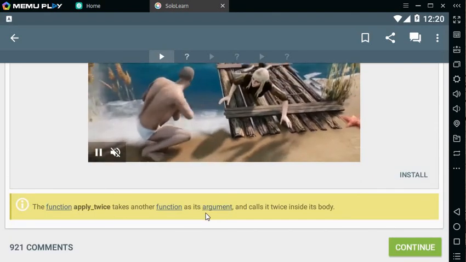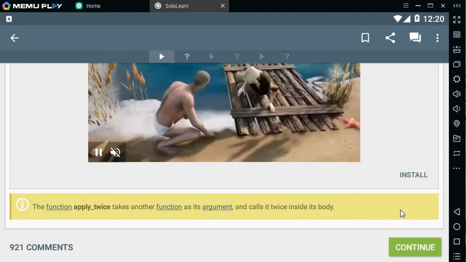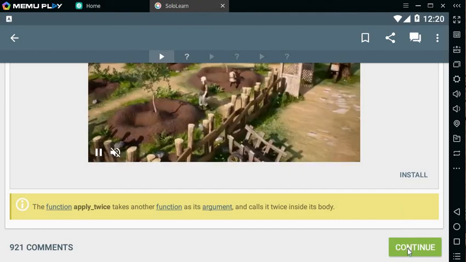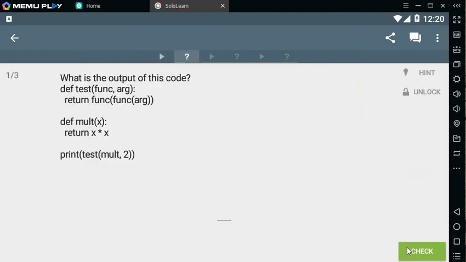The function apply twice takes another function as its argument and calls it twice inside its body. What is the output of this code? Define test func arg, return func arg, define mult x, return x times x, and now we're going to print test mult. And what are we passing in? We're passing in 2.